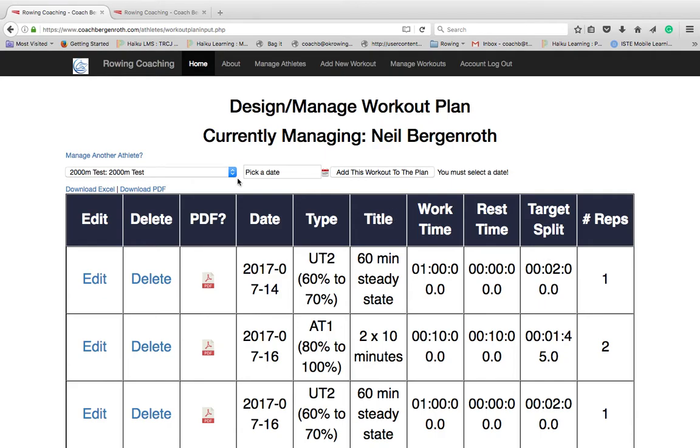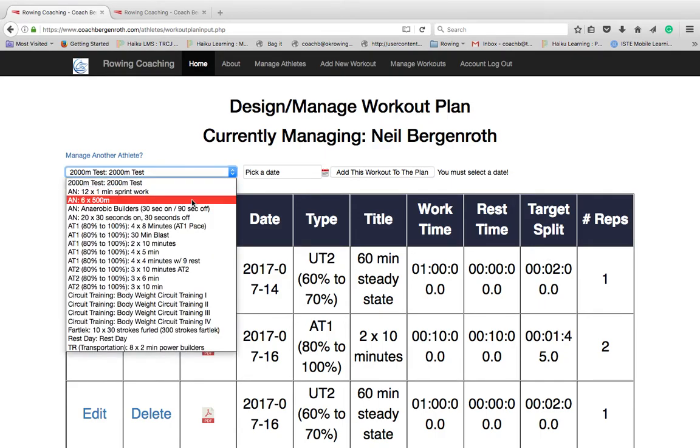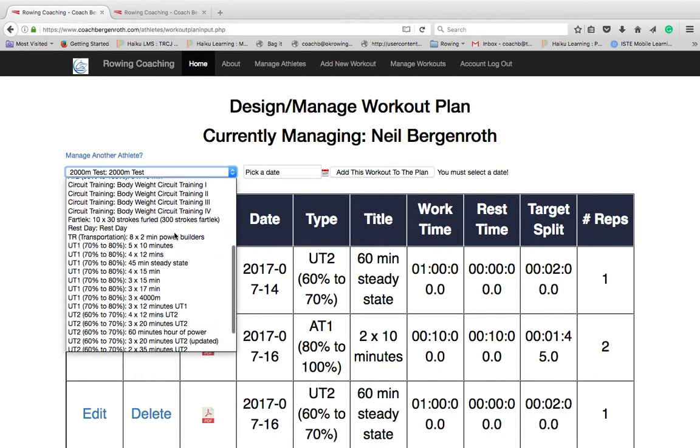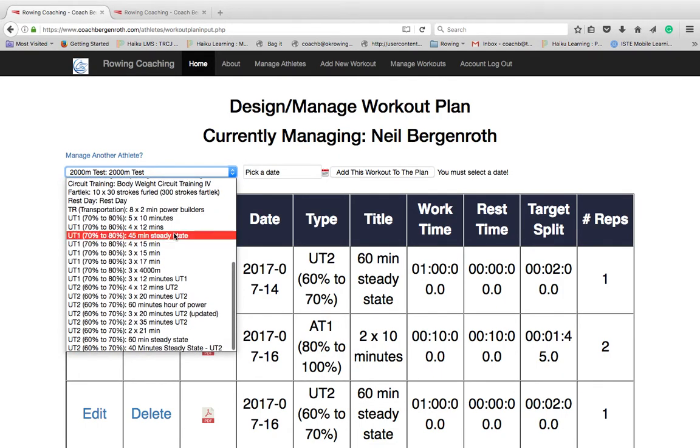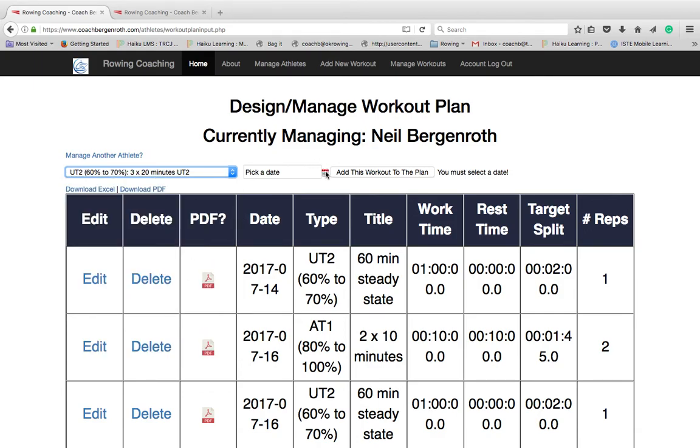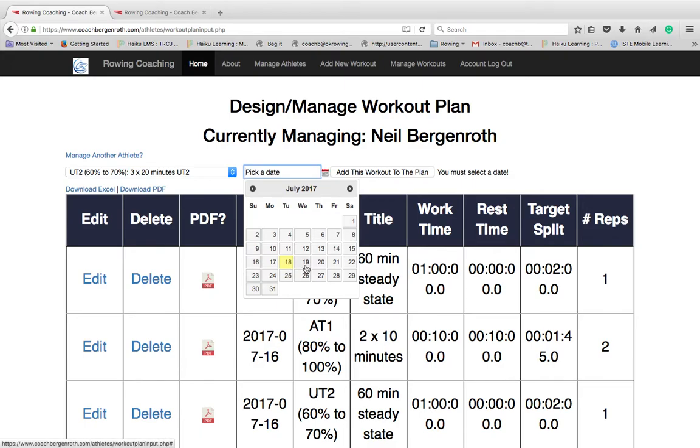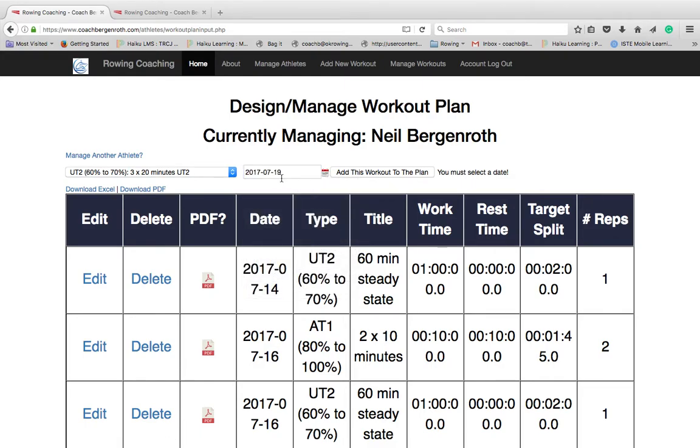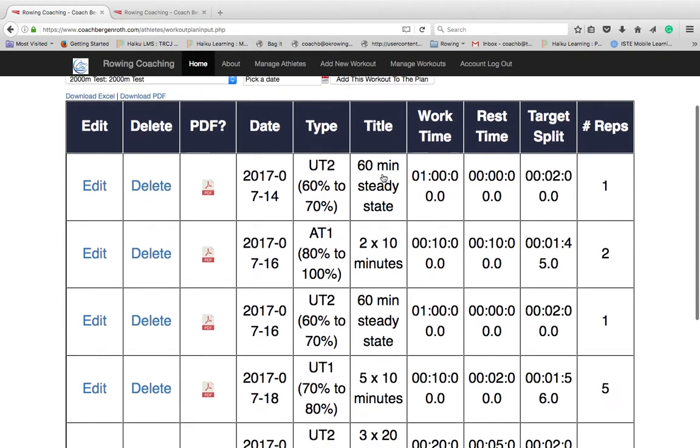So let's say I wanted to add a workout to my schedule. I've got all these workouts here that I've uploaded, and I'm continuing to put more in as I get more creative and get more ideas. Let's put 3 by 20 minute UT2 in there, and let's say I want to do that tomorrow. Then I've got the date, I've got the workout set, and I click add this workout, and it's going to go ahead and add that.